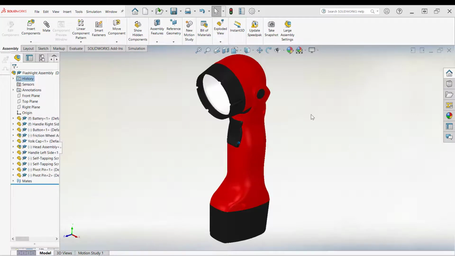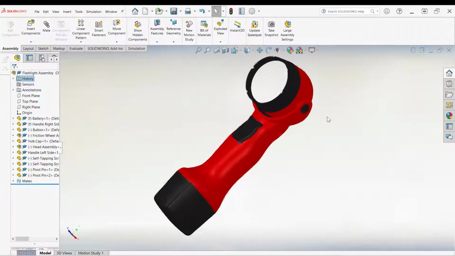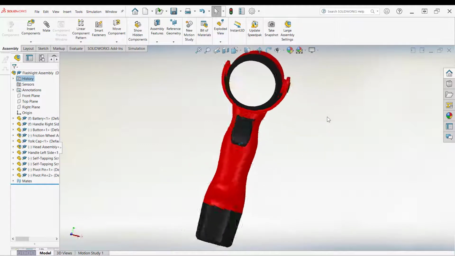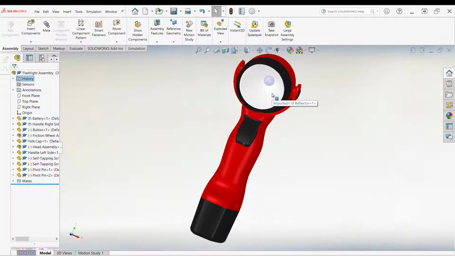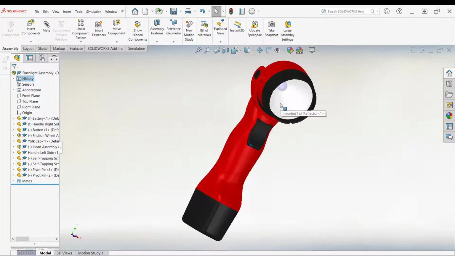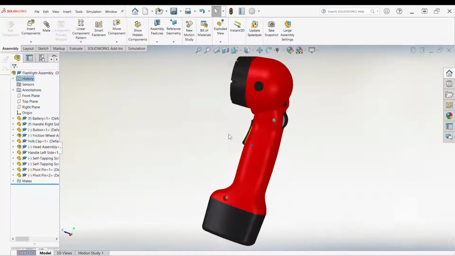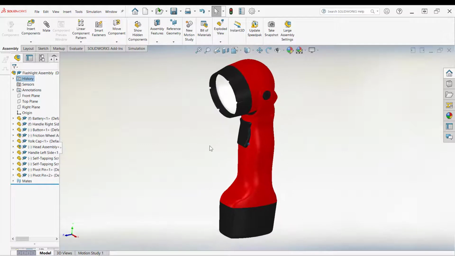On this computer, I have a DirectX card rather than an OpenGL graphics card, so it may not look as good as it would on another computer with real view graphics. For example, I can't really see through this lens all of the time. But on your computer with real view graphics, it'll look a bit better.